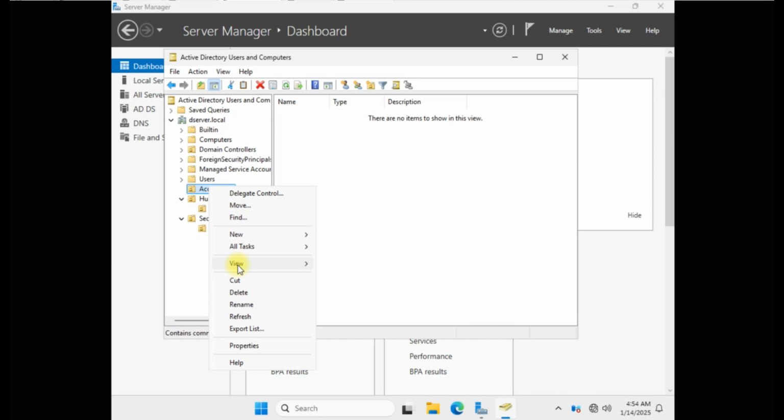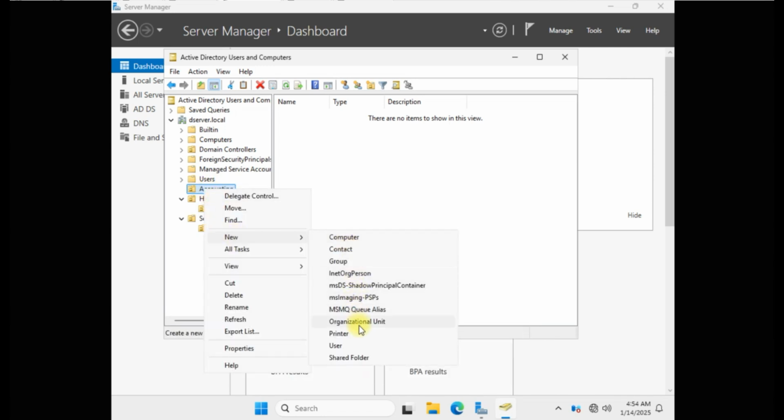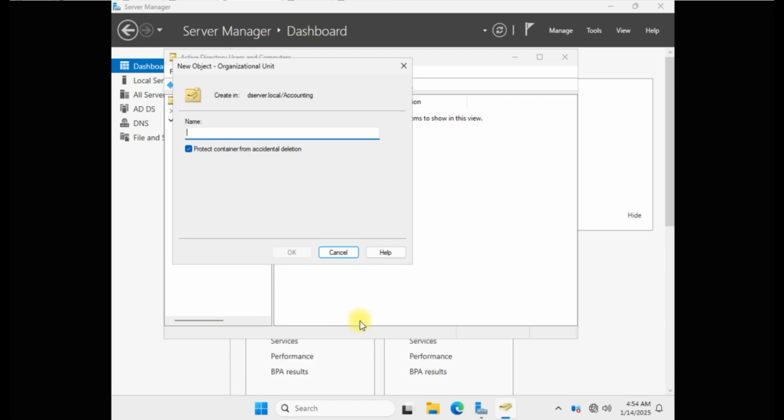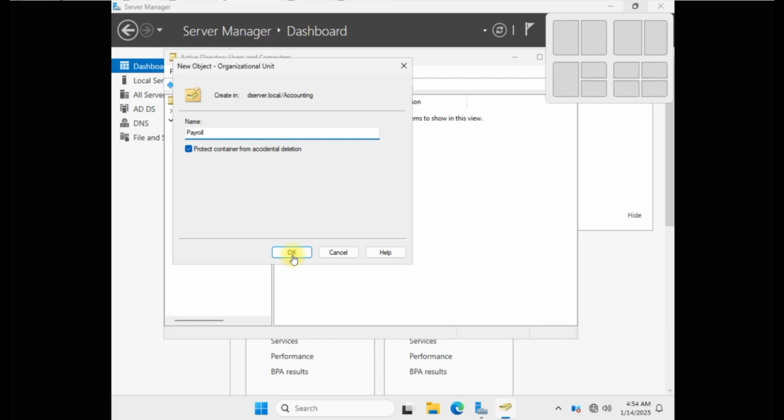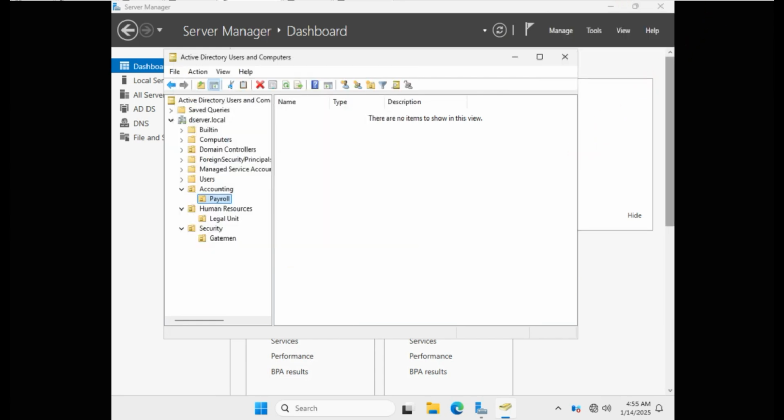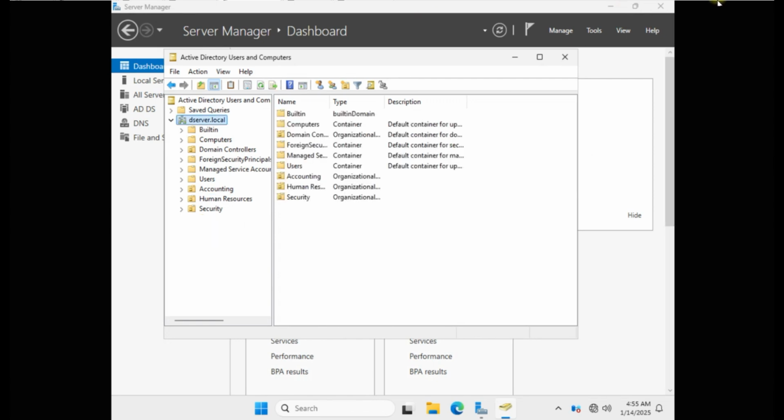Let's now create a sub-organizational unit for accounting. So you right-click on accounting, you click organizational unit, let's make it payroll. So protect from accidental deletion, as we have always done. This structure makes it easier to apply policies and manage permissions.